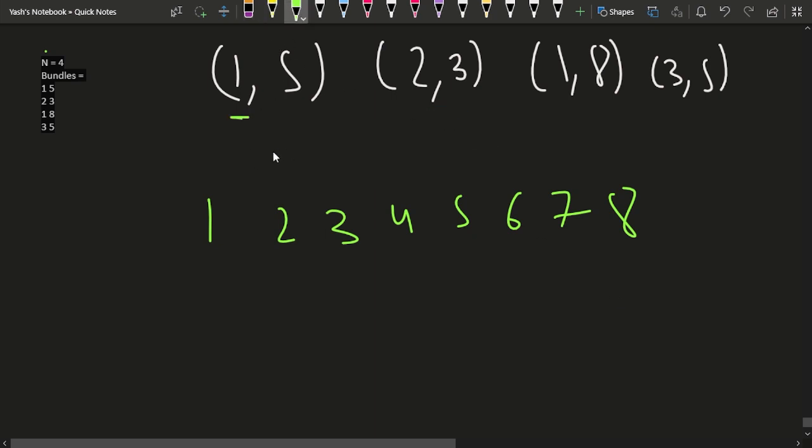Because if you sort according to the starting, so let's say 1 5 and 1 8, if you pick 1 5, then you won't be able to pick any other thing, right? So that's why you will sort the given bundles according to their ending time, according to their ending range. If a particular bundle ends earlier, in that case you will have the opportunity to pick more and more bundles, right?